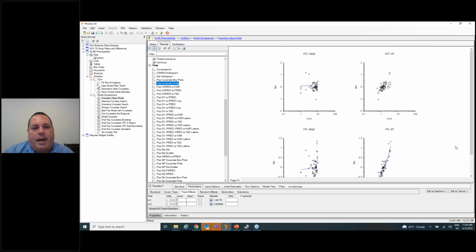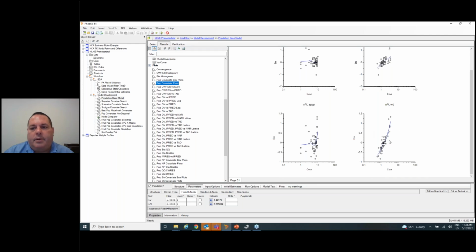As well as the population covariate plots. You might notice a covariate that appears to be highly correlated, for example, volume and body weight. It looks like a very strong correlation there. So you might want to run some type of a scenario where you factor in the effect that weight has on volume of distribution as part of your population model.